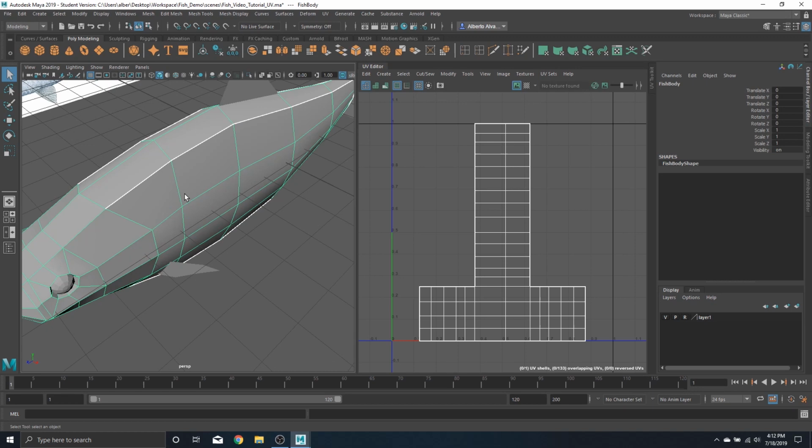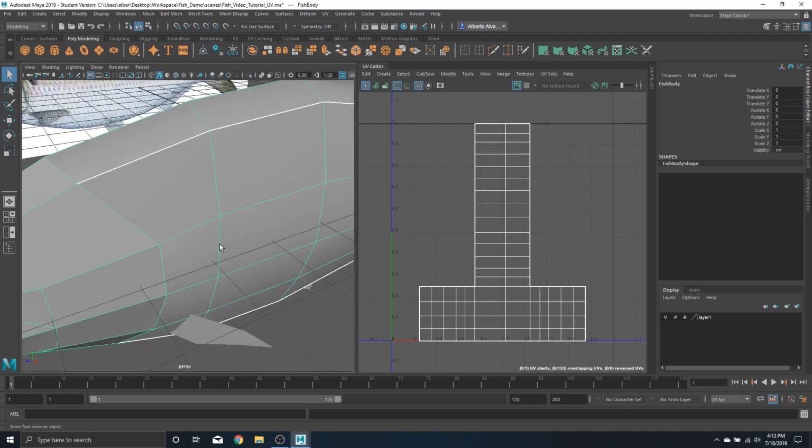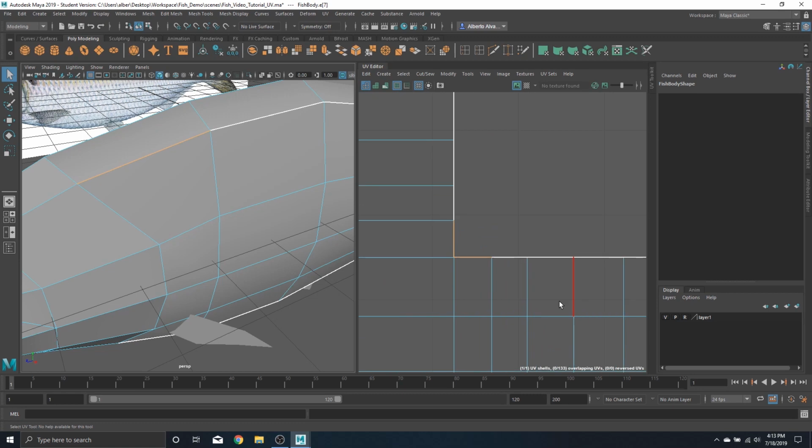How you can tell seams are being created is this white edge right here. If it's just green in object mode, there's no seam there. But if you see an edge that's highlighted white, you can see these are the ends of a UV.